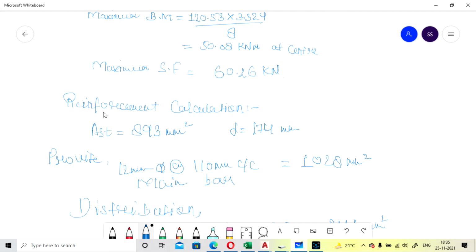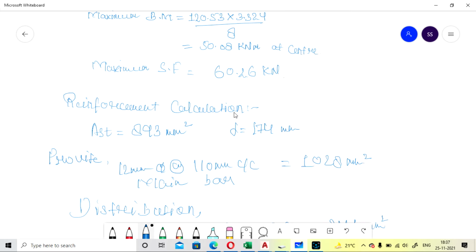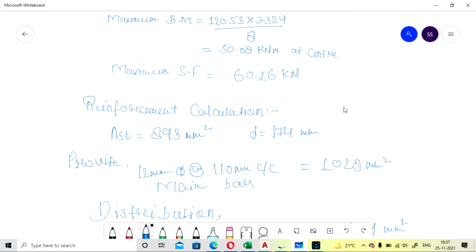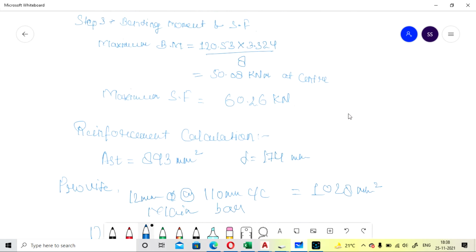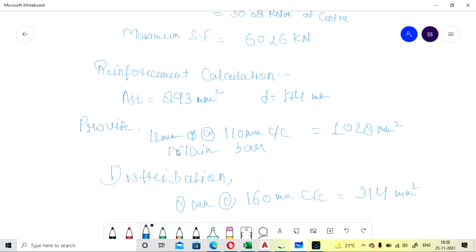Okay, so reinforcement will be calculated as per the formula. We have already done the reinforcement part. In part 1 we have already done the calculation for the waist and landing 2 slab. Similarly you have to calculate the Ast with the same formula with the effective depth 174. Okay, so if you put the values of the bending moment and shear force in the formula of Ast, you will get Ast as 893 mm square. Okay, so we are providing 12 mm diameter bars at 110 center to center.